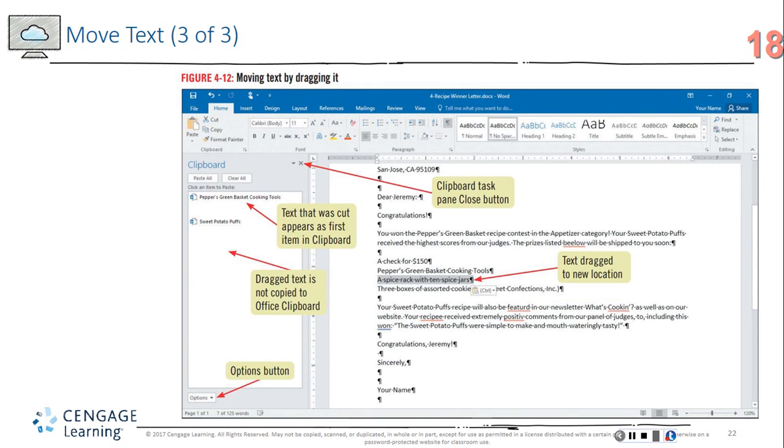Okay. Same here, moving text by dragging. Highlight the text and then click and drag to the new location. Again, you'll see that text does not fall on the clipboard. When you click and drag, it just moves it in the document, does not push it onto the clipboard.